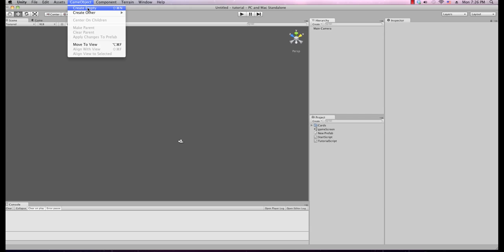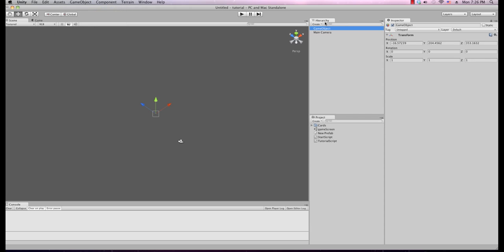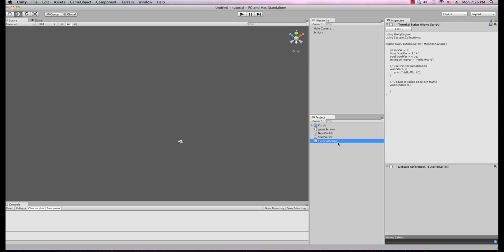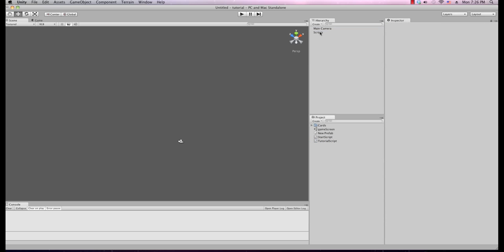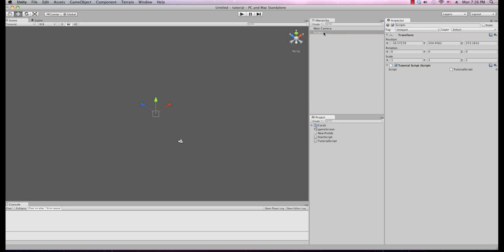Go to the top, game object, create empty. We're going to click on it. We're going to rename it scripts. This is where we'll put all of our random scripts. We will find our tutorial script at the bottom. We're going to drag our tutorial script onto our scripts game object. Now our script is in the scene.